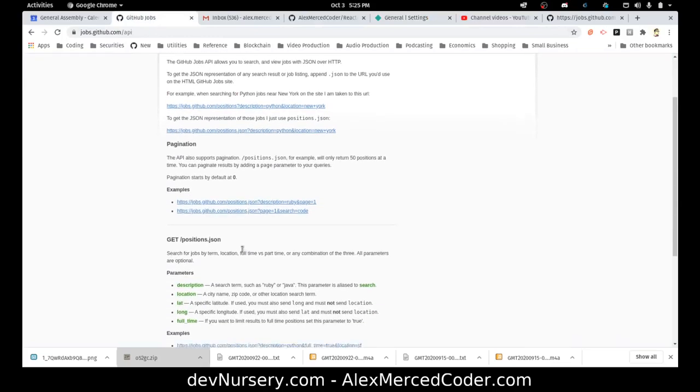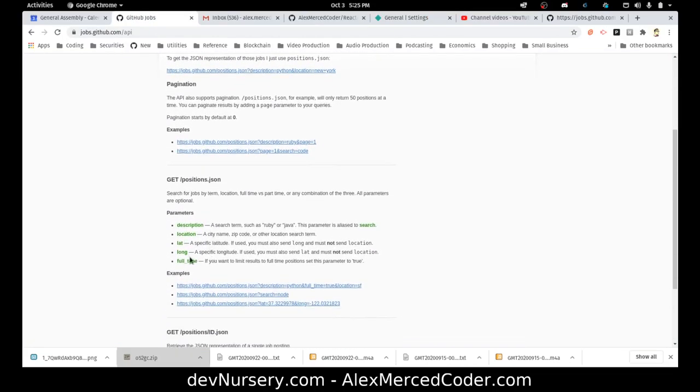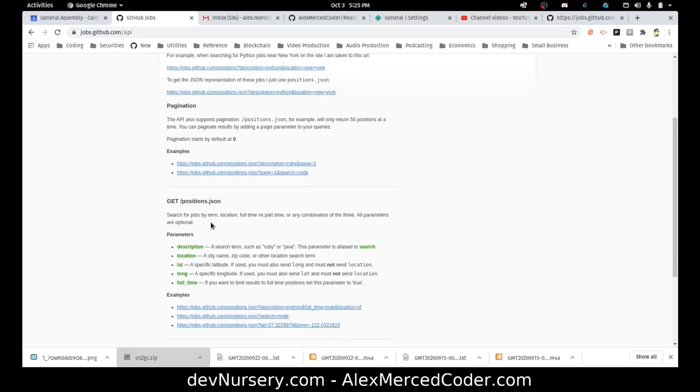Okay, you can search jobs by description, location, term, full-time. So in that case, we'll just focus on jobs by description. What we'll do is make an app where you can look up front-end jobs based on the front-end framework. There'll be a tab for React jobs, Angular jobs, Vue jobs, and Svelte jobs. Okay, that'll be our project.